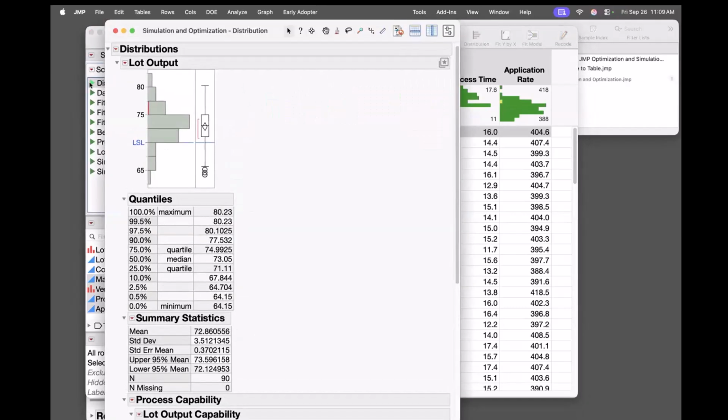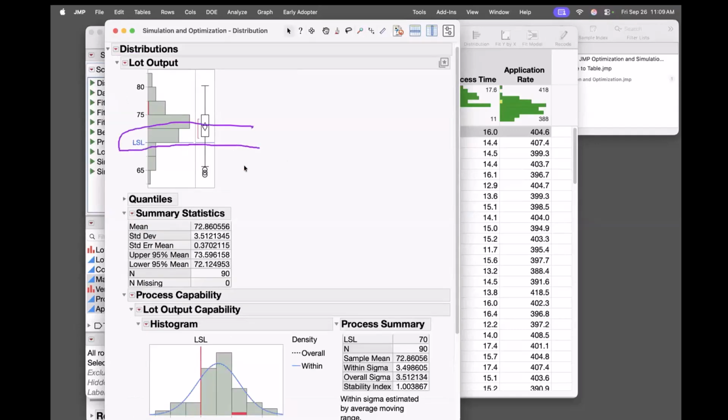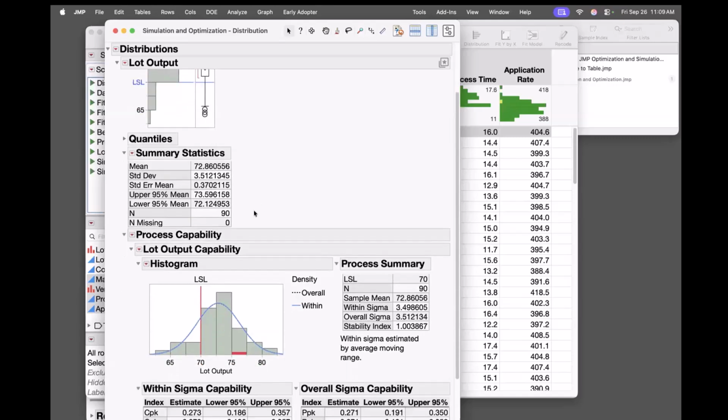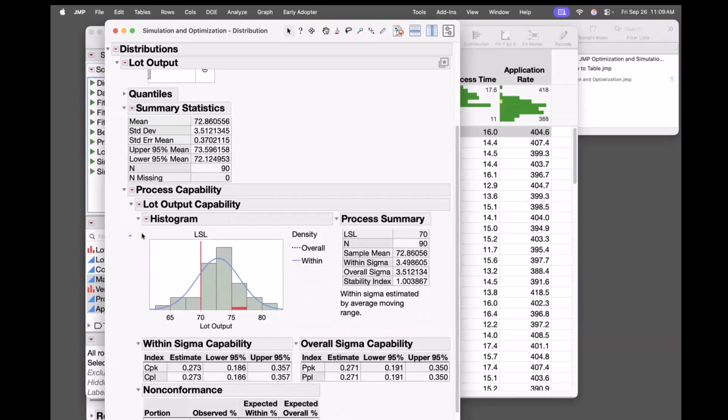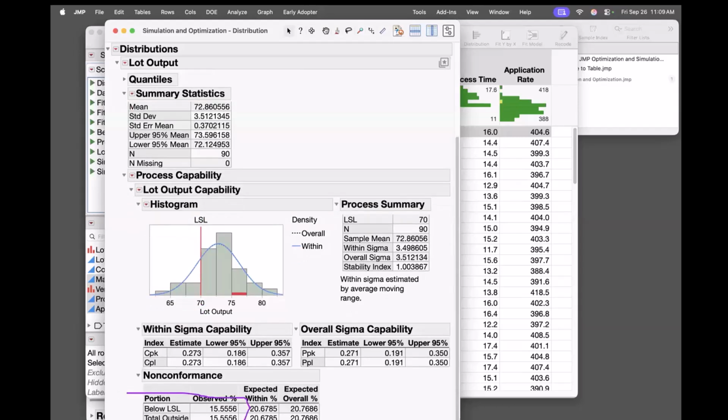For my yield, which again, I'm just calling lot output generically, I have a lower spec limit on. You do not have to use spec limits to use these tools in JMP, but a lot of people do. So that's why I included here a lower spec limit, and I'm not doing very good. I still have about 15% of my lots below this spec limit. So it'd be nice if we could find some way to improve that.